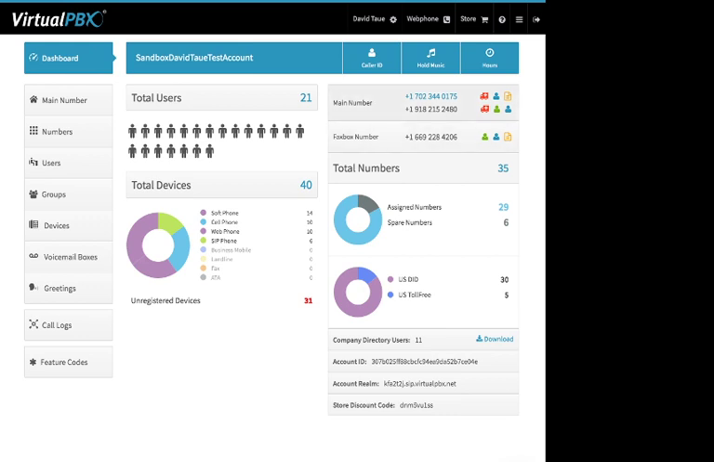Over here towards the top right, we've got your main numbers, or main numbers in this case. So you have multiple phone numbers. These are numbers that your customers are dialing on their phones to get to you, right, to get to your phone system. These numbers will all have the same main greeting, and they'll all have the same routing.